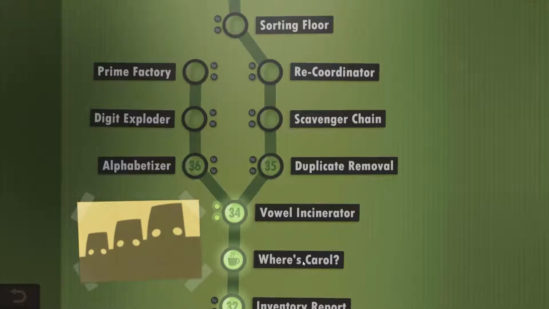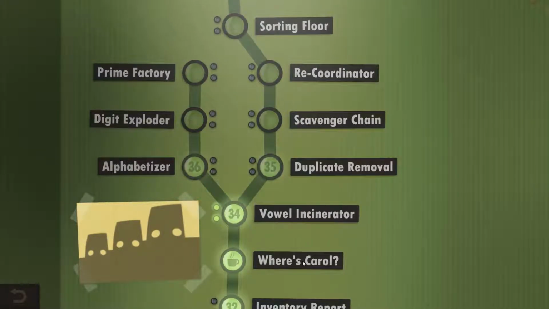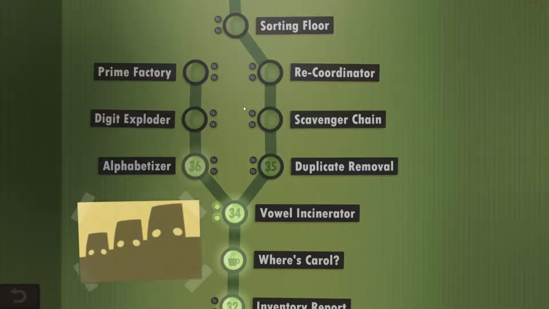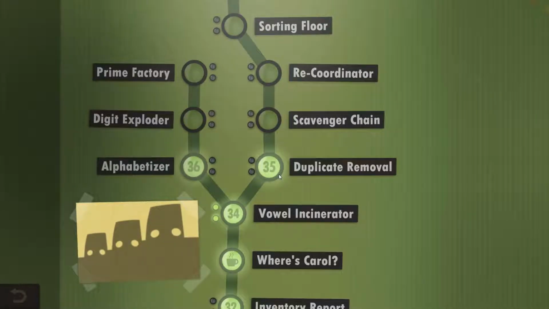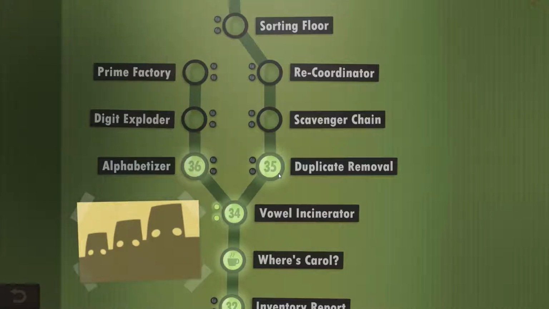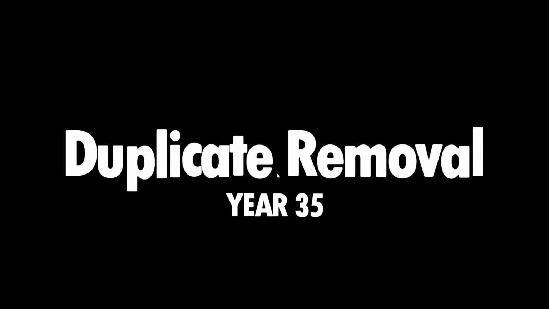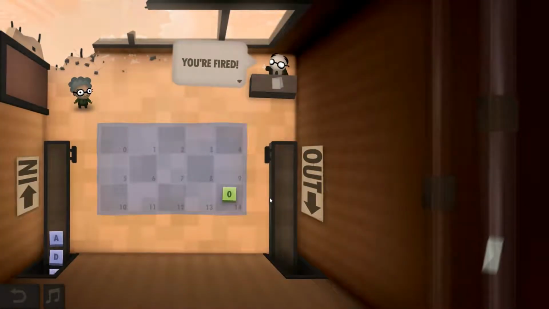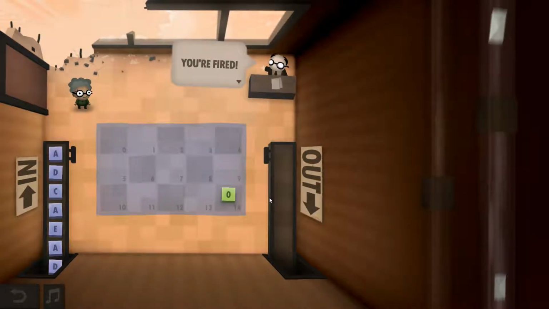Do you want to remove duplicates or crack the alphabetizer? Yeah, let's do 35. 35 it is. Duplicate removal. Year 35. Oh wow.